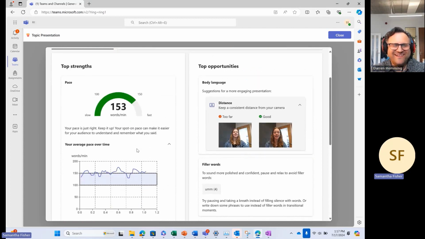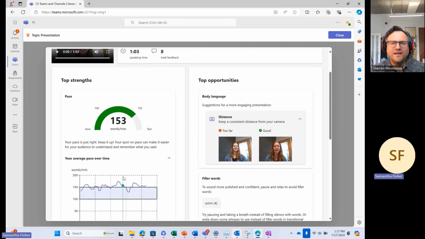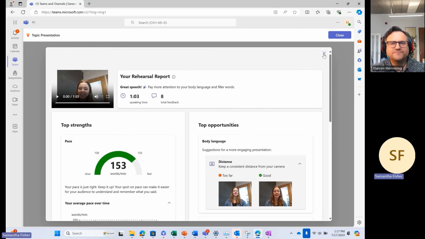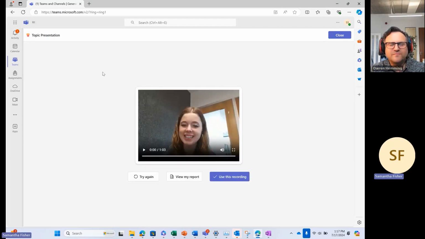And then this is cool as well. You can see a graph of my pace over time. On average, I was in the right range here. But as you can see, when I got that notification, I was speaking too fast for an extended period of time. So really cool there where I can see that report.